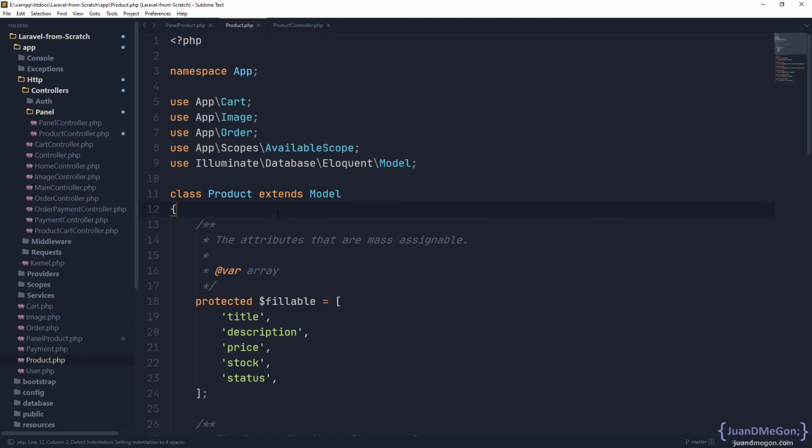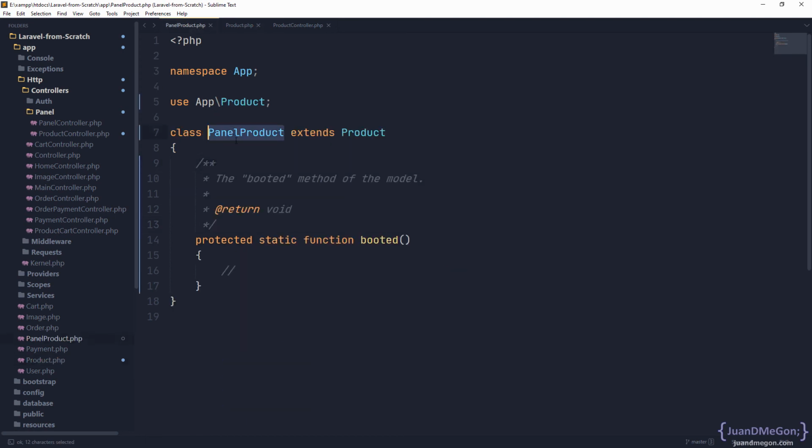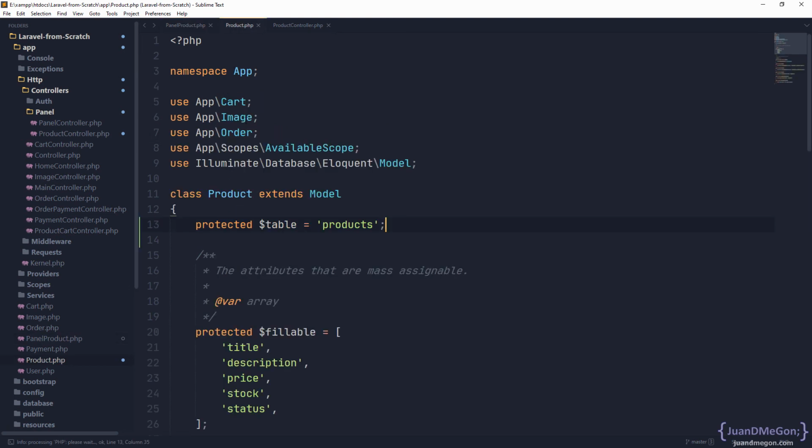So if we go there, we can specify the protected table attribute, which is products, and of course that is correct. Once the panel product model extends from product, it is going to inherit automatically the protected table attribute and is going to say that its table is products as well. This is exactly the same, and if for some reason in the future you are going to extend different models from product, all of them are going to use the products table unless you specify a different thing.